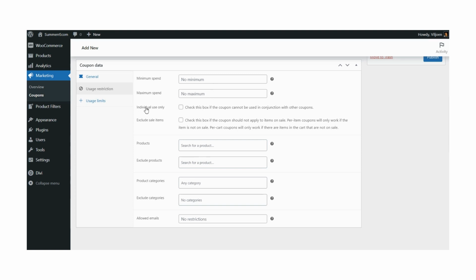Next, you have the option called individual use only. You can activate this if you do not want this coupon to be stacked with other coupons that are available on your store. So let's say you have two or three other coupons on your store. You do not want the customer to use all of these coupons at once. So next we have exclude sale items. If you check this box, then the coupon will not apply to any of the products that are on sale inside of your store.